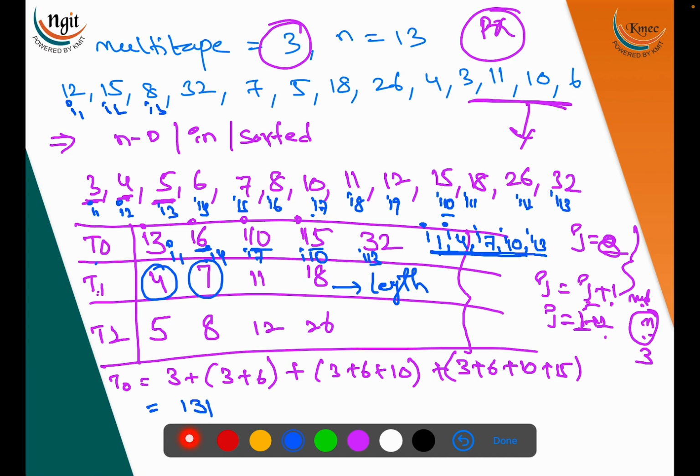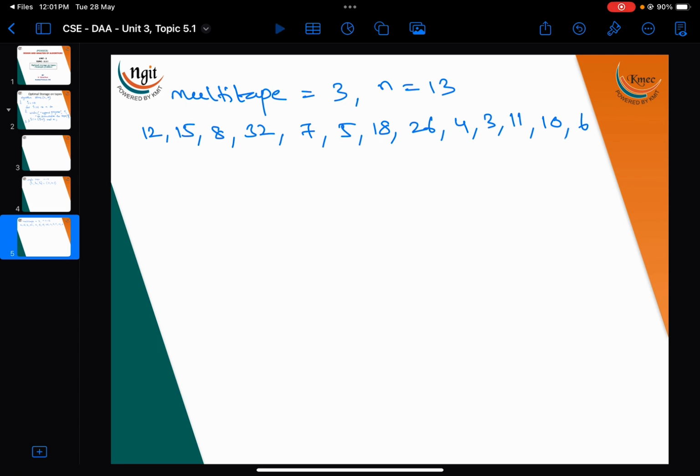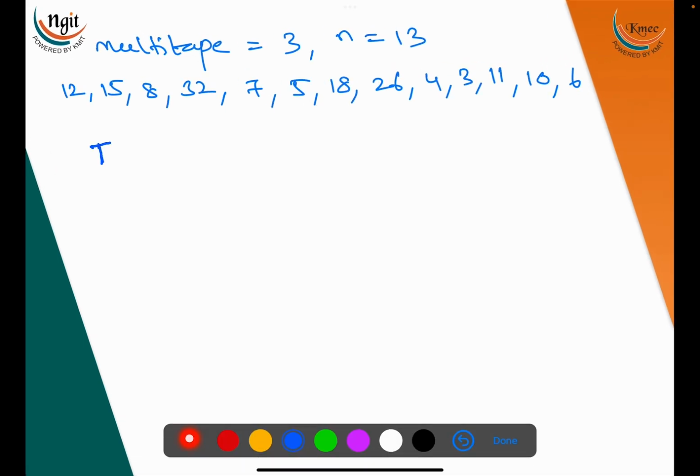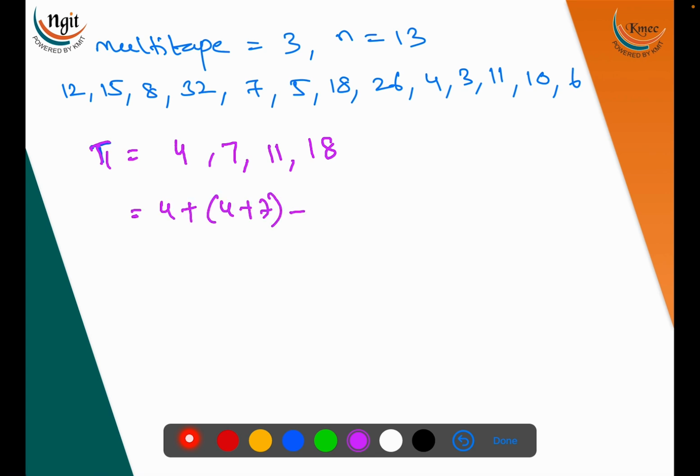Now again T1. T1 also you can calculate. T1 is equal to which items do we have? Length of 4, length of 7, length of 11, length of 18. You can identify the respective index according to the length of the program. Now the retrieval time of T1 is 4 plus 7 plus 4 plus 7 plus 11 plus 4 plus 7 plus 11 plus 18. Finally, you will get the answer, which is 77.